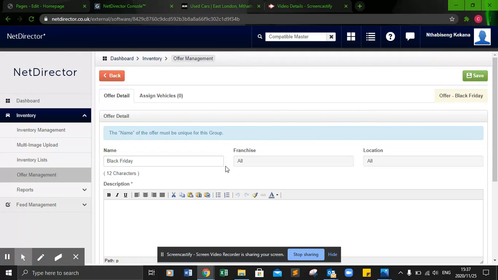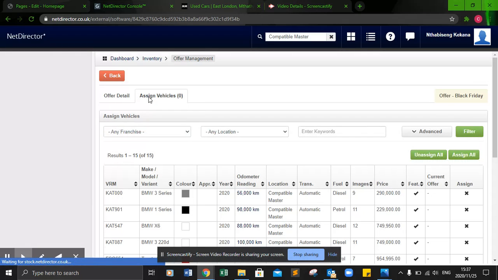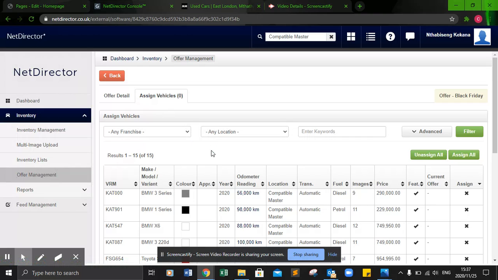Once you've saved the offer, you'll see that it then automatically creates an assigned vehicle tab for you. So you can just click on that tab and then you can assign the specific cars that you want that offer to have. If you want, you can just use a registration number or the stock number. And you would obviously enter the registration number or the stock number of that specific vehicle as a keyword and then filter it to find that specific vehicle.